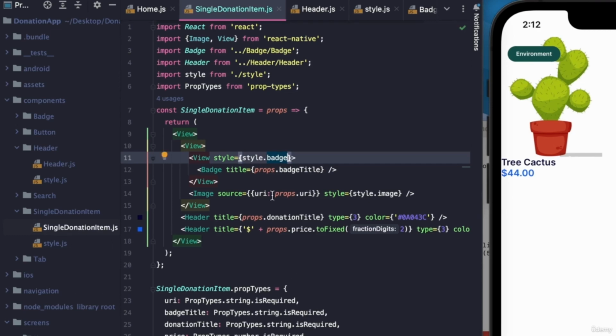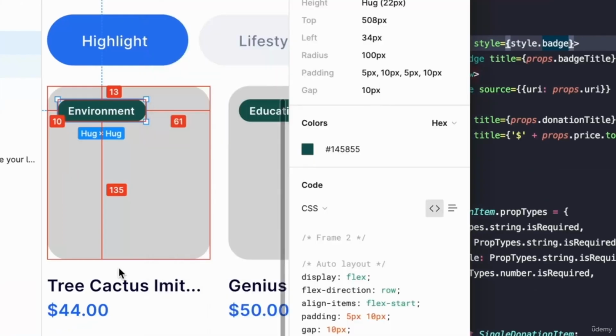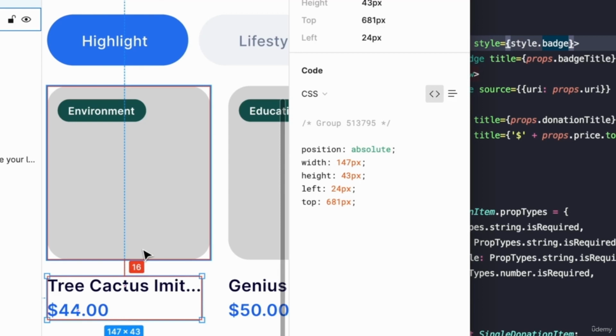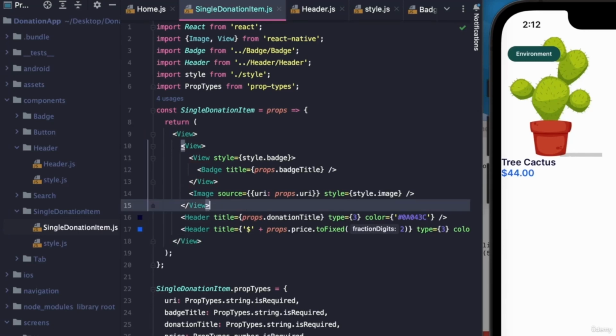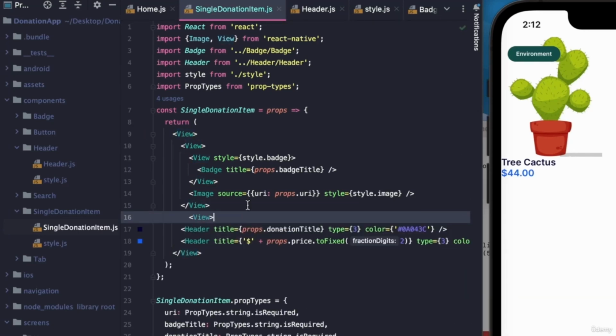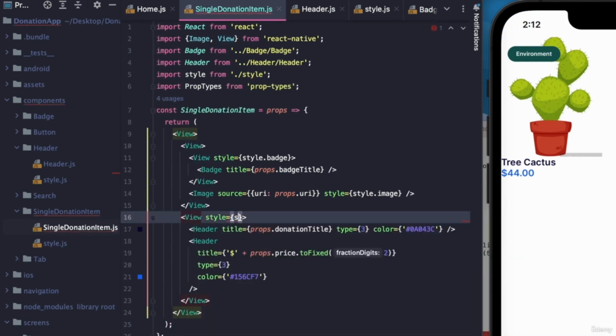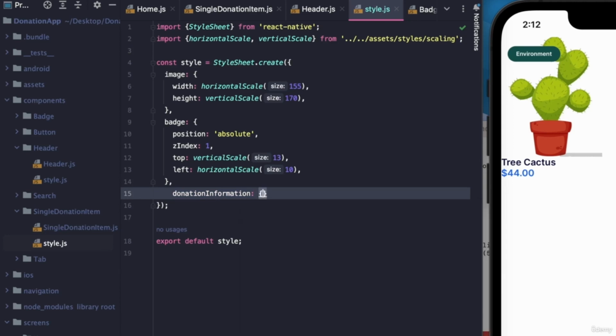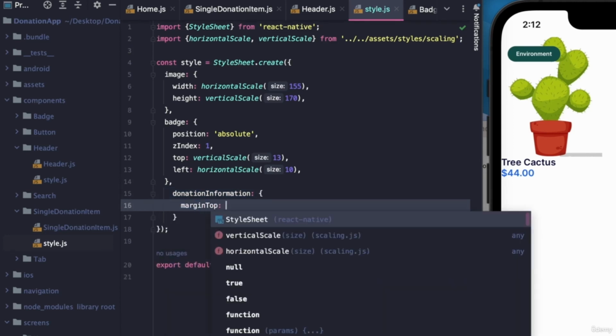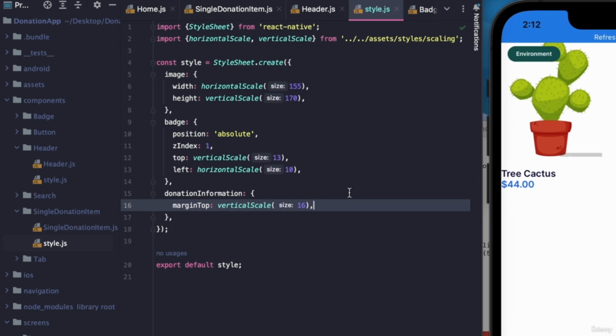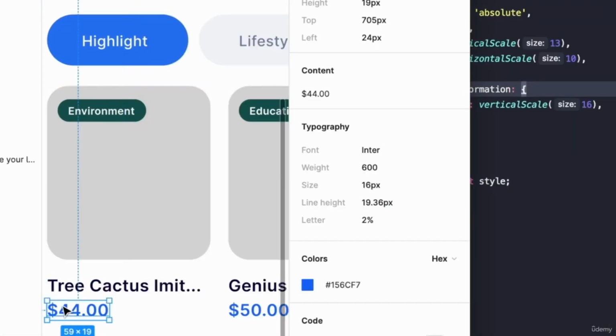Now let's go to single donation file and let's see what's the distance between this container for the title and price, and it is 16. So let's wrap this in a view container. And let's say that this is a style for donation information. Let's copy this name and paste it here. And let's say that it needs margin top of vertical scale 16. And there is some distance between these items as well, which is margin top 5.